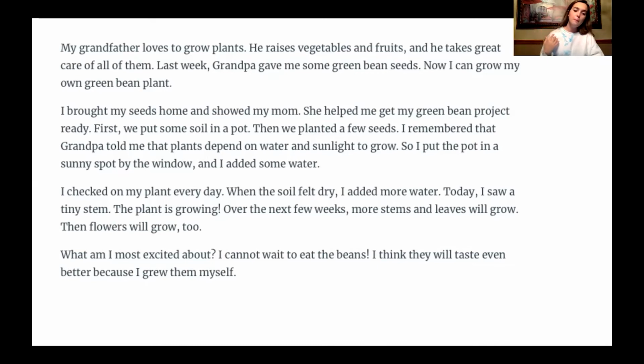"So I checked on my plant every day. When the soil felt dry, I added more water. Today, I saw a tiny stem. The plant is growing. Over the next few weeks, more stems and leaves will grow. Then flowers will grow too." So we said the main point of this is that the author is checking on the plant and taking care of it, right? So then other details are the stems, right? So the plant is growing.